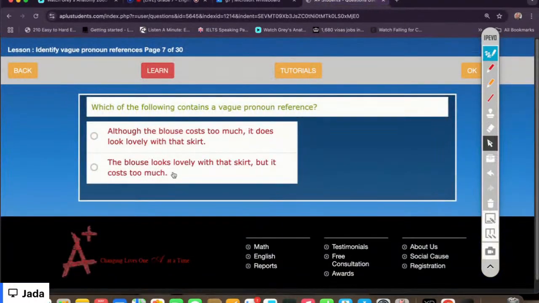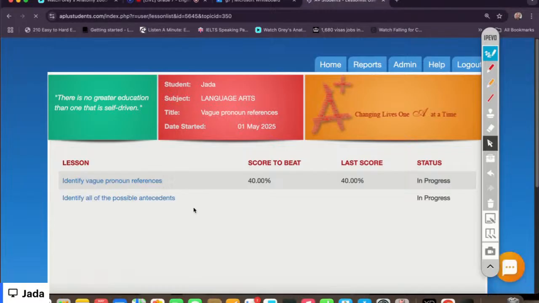All right, so that's it for this particular lesson. We'll move on to the next lesson. So the next lesson will be what? Identify all of the possible antecedents.